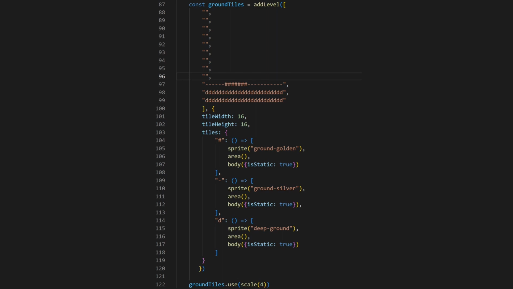Once this is done, I decided to scale the whole tile map by 4 for it to fit the screen. To do something like that, you can see the last line here. It's groundTiles.use, and you're going to see this a lot. The use function is used to add a component to a game object after it has been initialized.